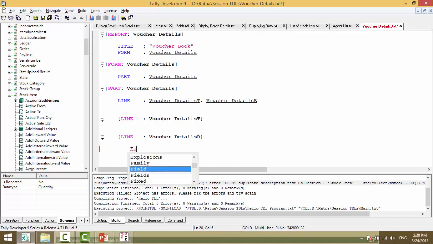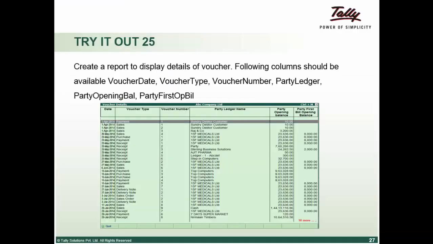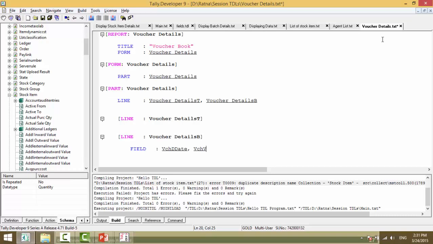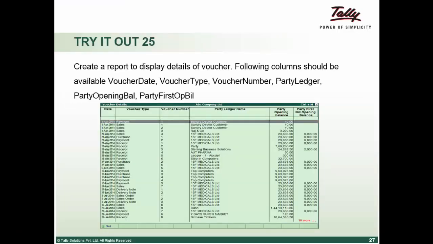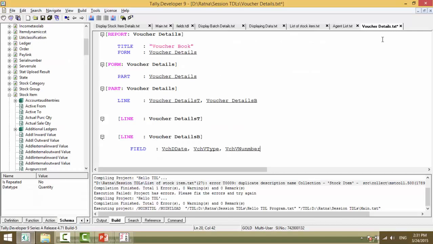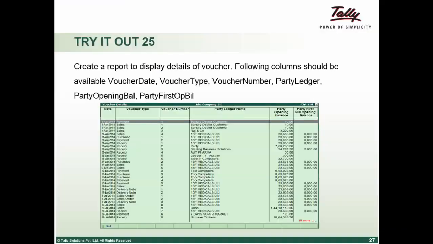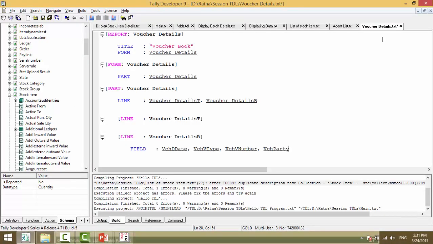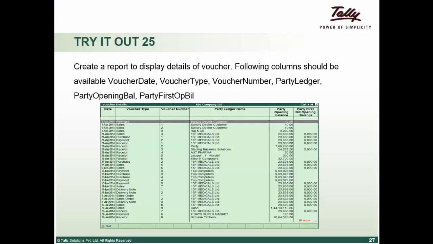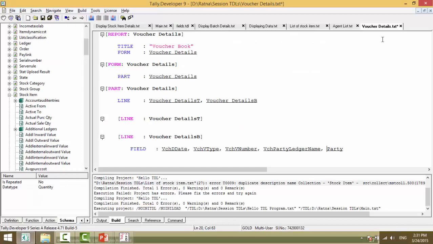And we have fields. So what fields do we need? We need VCH date, we need VCH voucher type, then we need VCH V number, that's for the number field, then we need VCH party ledger name, then we need party OP bal, and from ledger we need party first bill OP.